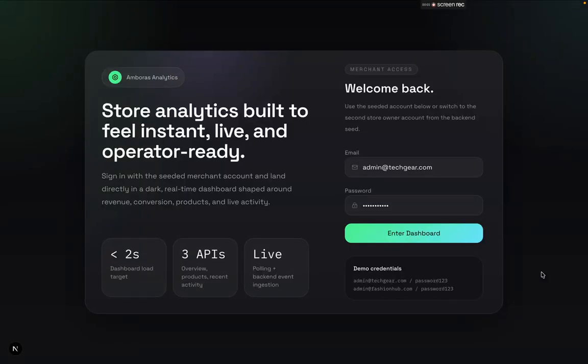Hi, I am Aditya. I'm walking you through my submission for the Amboras Store Analytics Dashboard assignment. This is a full stack application built with Next.js on the front end and Nest.js with Postgres and Redis on the back end. I'll first show you the product demo, then I'll walk you through the main code decisions, and I'll end with a short reflection of it.